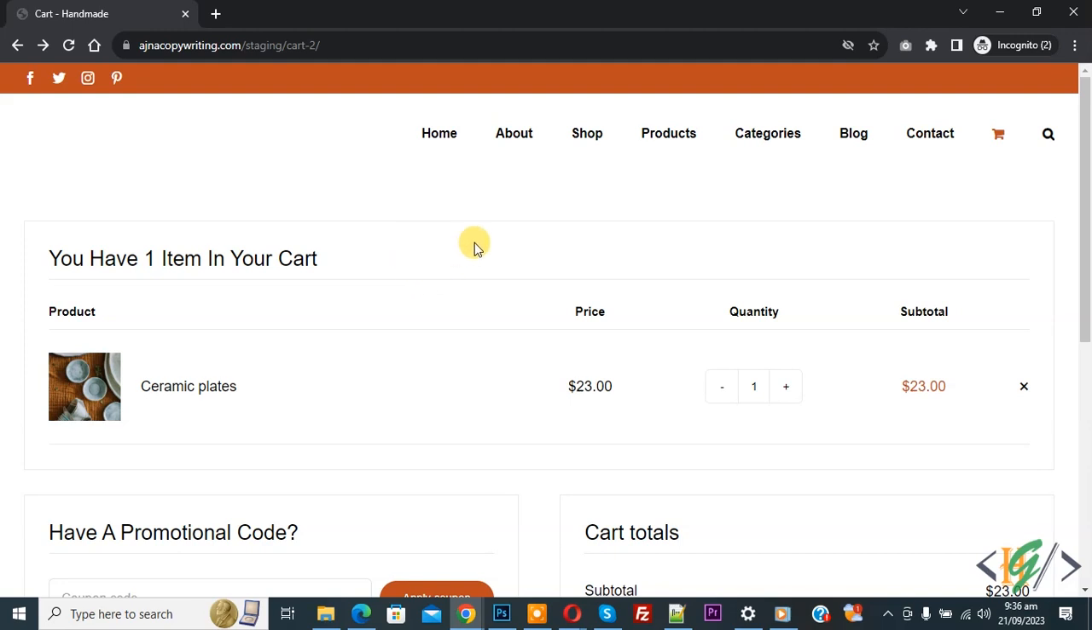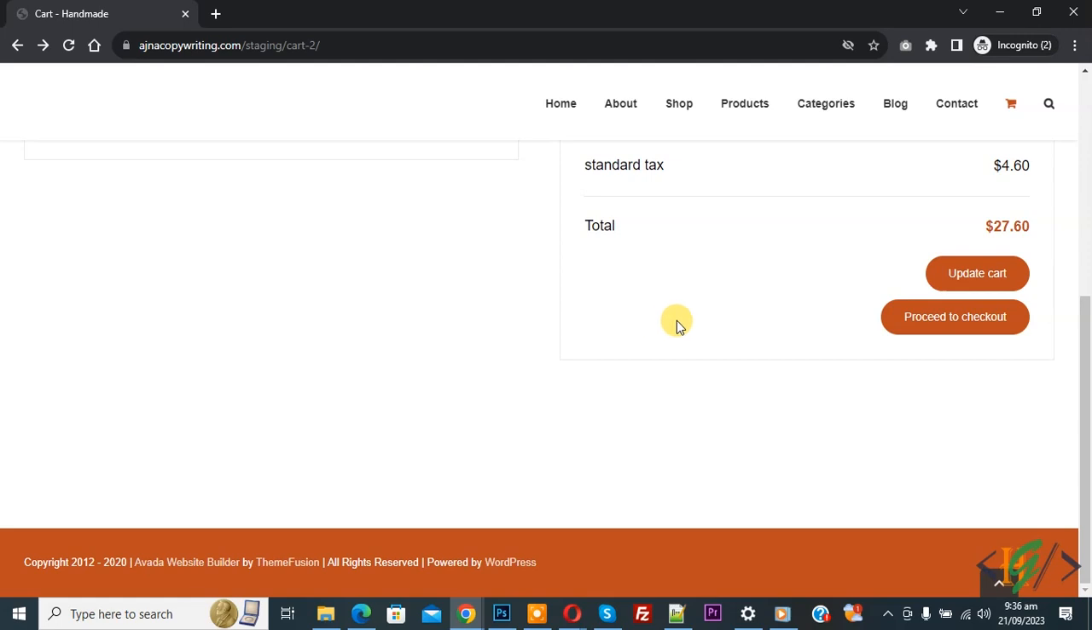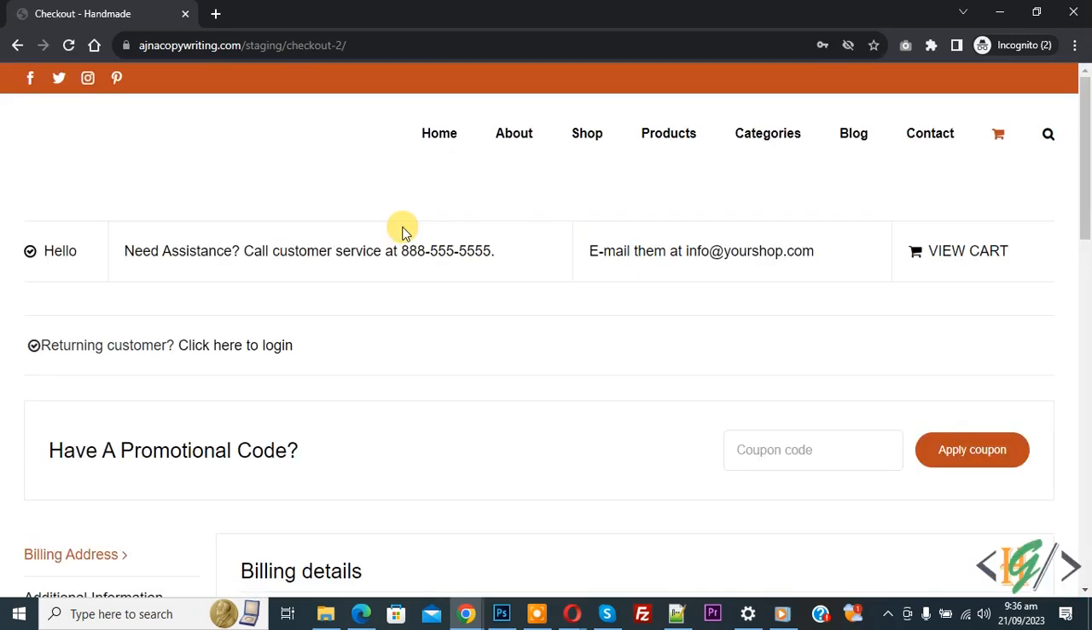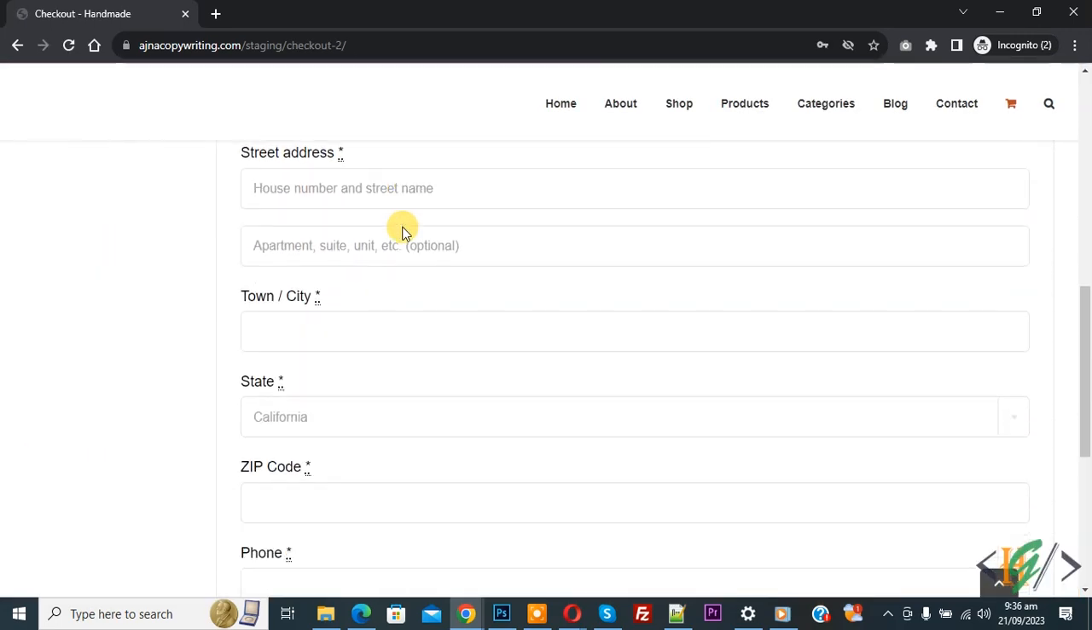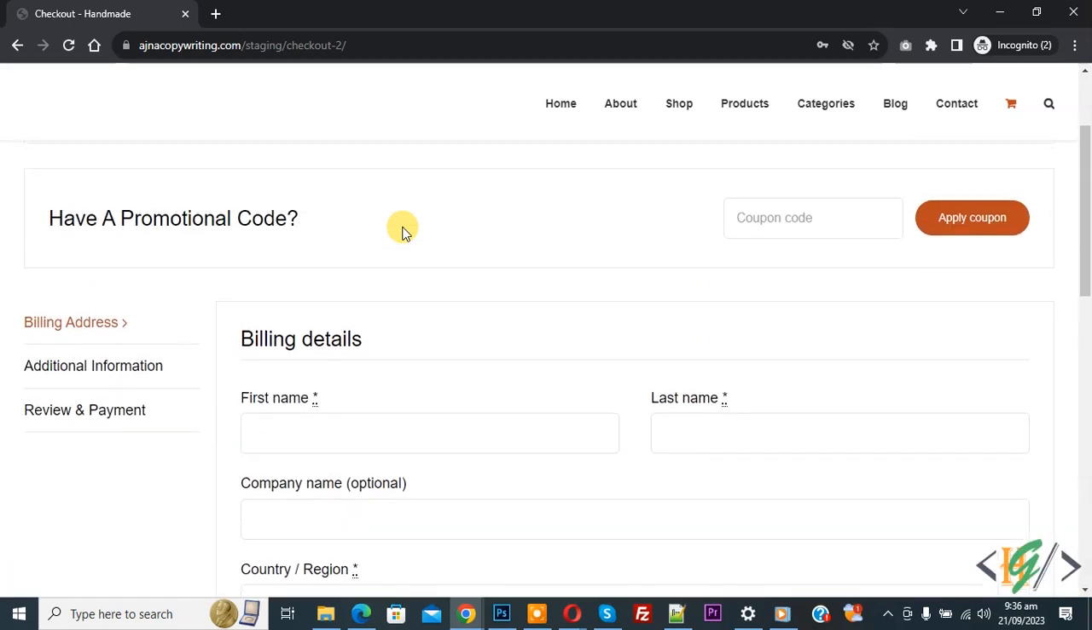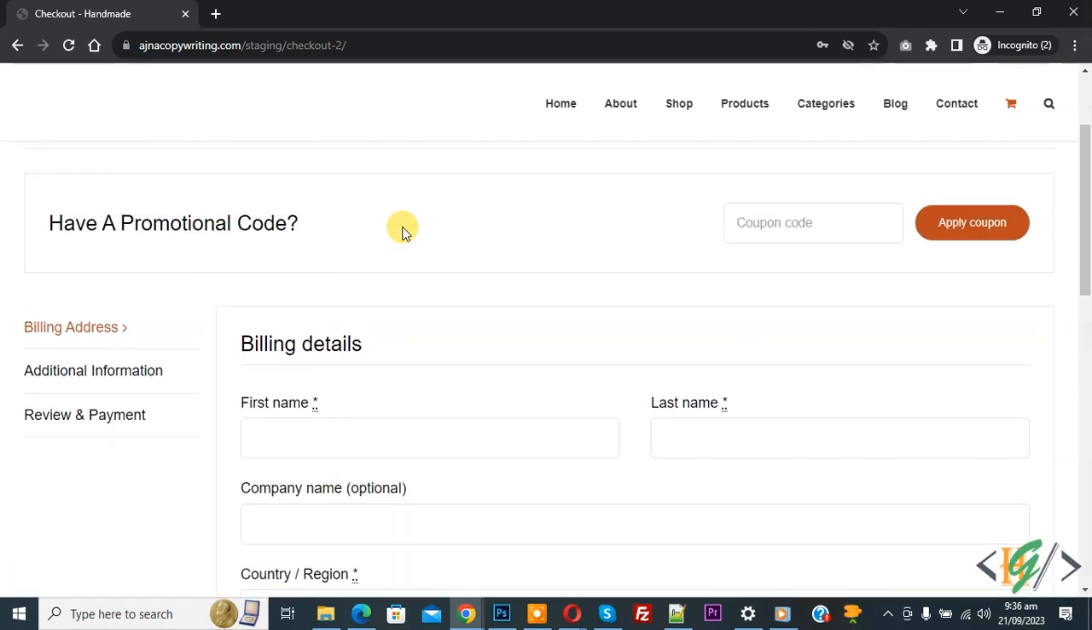So we are in cart page and we are not logged in. Now scroll down, click on proceed to checkout. Now you see checkout page. Now scroll down. You can create account or login account in checkout page. So we are going to disable it.